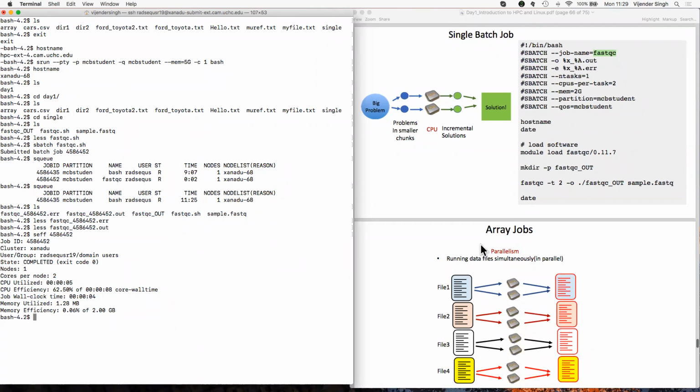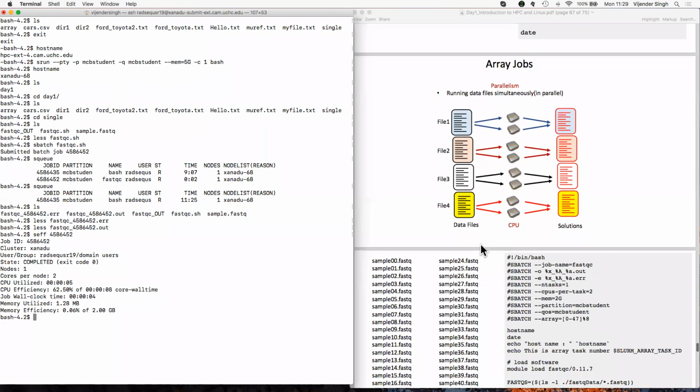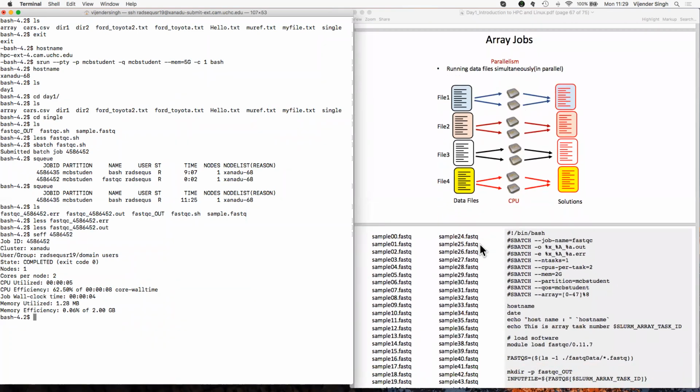So this was the single job submission. Let's look at the funnier part, which is array jobs, and maybe a little bit more complex. Hopefully I'll try my best to explain it so that it makes sense.